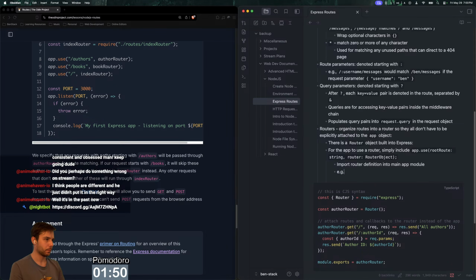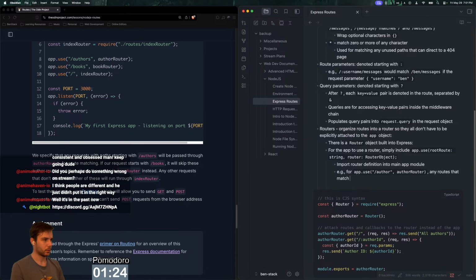So for example, with app.use, any routes that match will be passed through the author router.